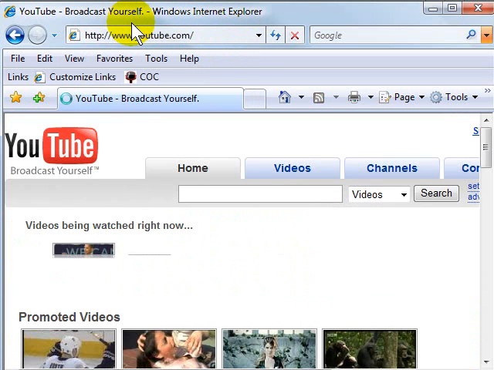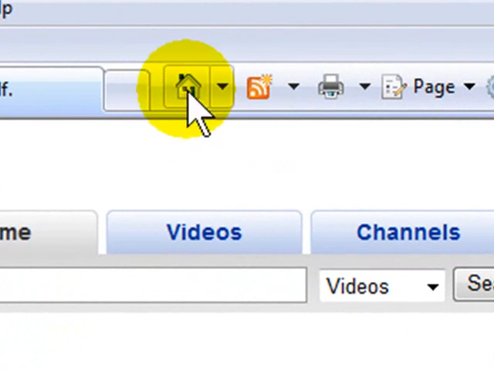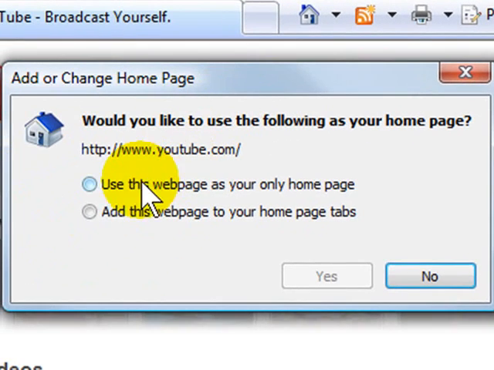Then I can go to the website. So I typed it in the address bar. And then in Internet Explorer 7, you've got to do a few little tricks to get it to be your home page. And that is clicking the little arrow next to your house. Click Add or Change Your Home Page. Click Use This Page as my only home page.